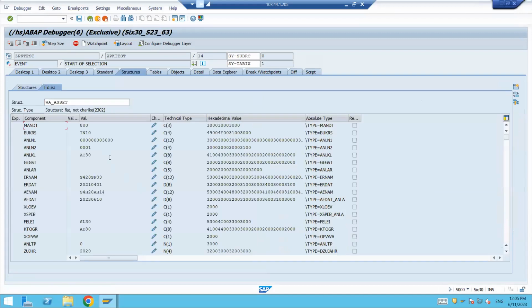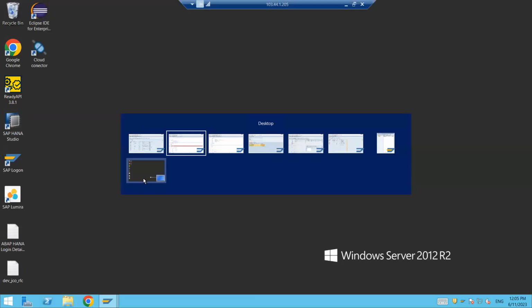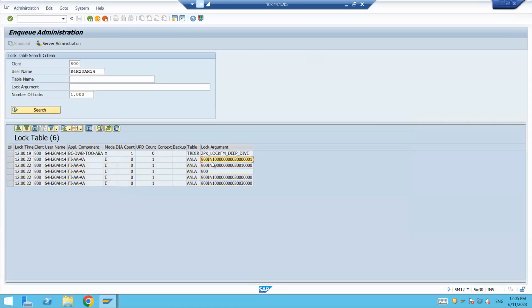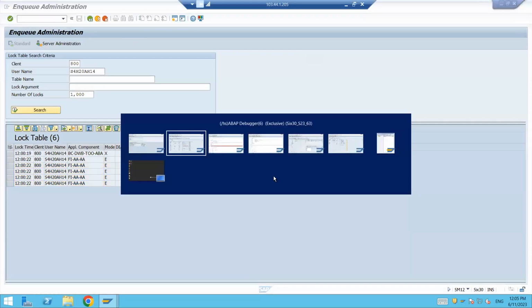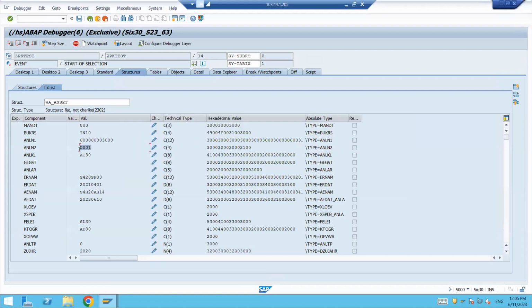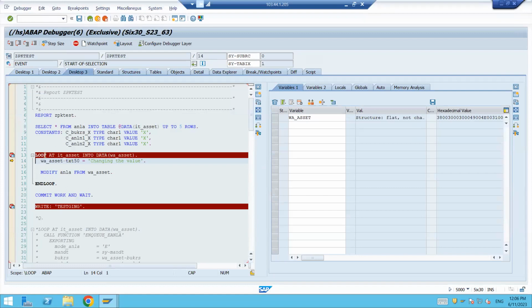So in this, see 800, IN10 and 3000, and the sub number should be 001. So perfectly fine, the same entry we are getting over here. With the same entry, if you try to modify it, it will not create any problem. See here, it got modified. Sy-subrc is 0. There is no problem.